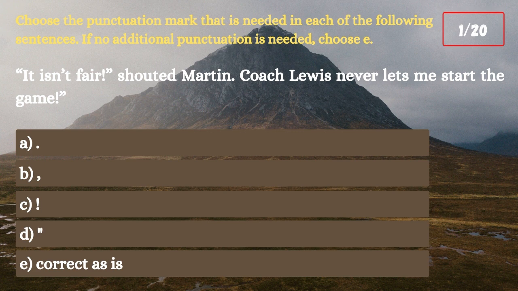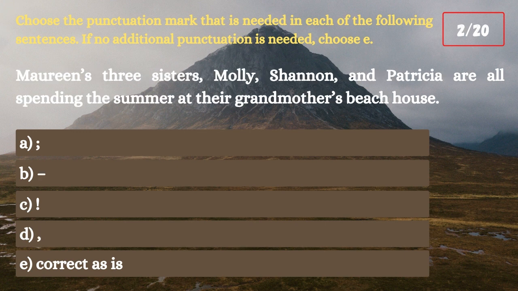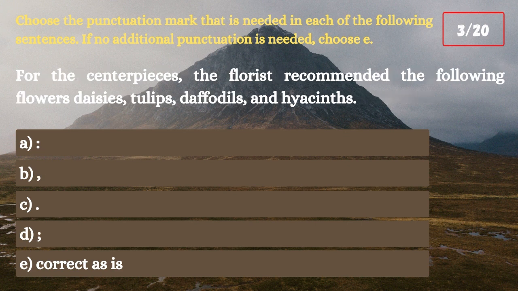"It isn't fair," shouted Martin. "Coach Lewis never lets me start the game." Maureen's three sisters, Molly, Shannon, and Patricia, are all spending this summer at their grandmother's beach house. For the centerpieces, the florist recommended the following flowers: daisies, tulips, daffodils, and hyacinths.